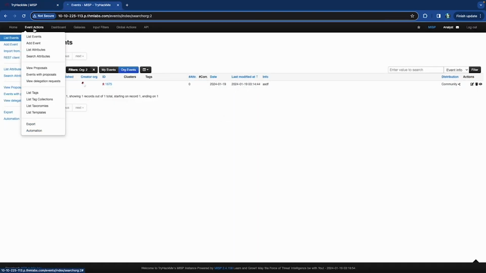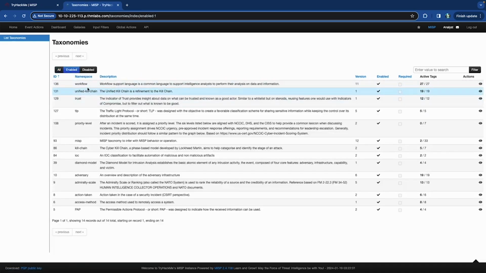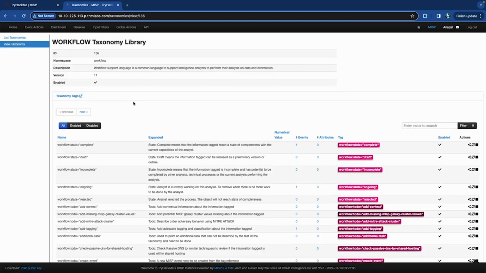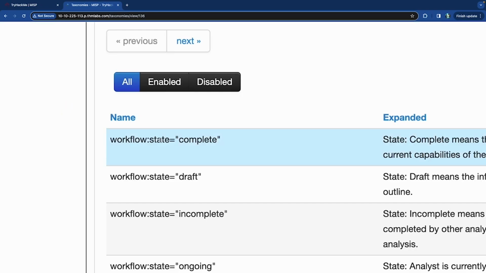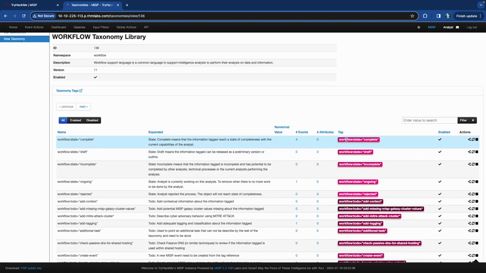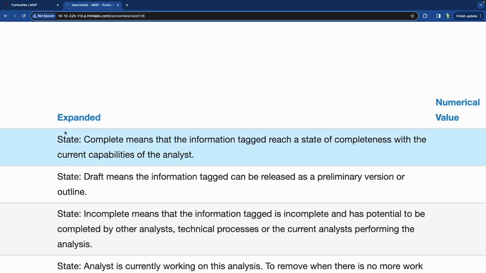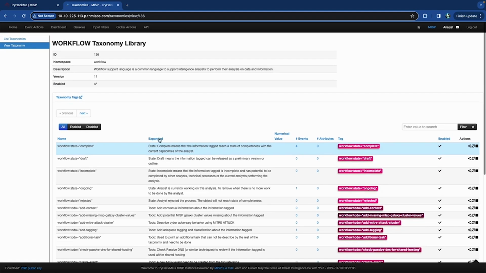So let's see. Event Actions, list taxonomies. These are all the different taxonomies that are available. If we click on Enable, these are all the enabled taxonomies that exist. And if we click on this little eye at the corner, we should be able to see these different things. These are some examples of the namespace, the predicate, and the value, right? And these are the tags attached to them. So the expanded is the state. Complete means that the information tagged reached a state of completeness with the current capabilities of the analyst.